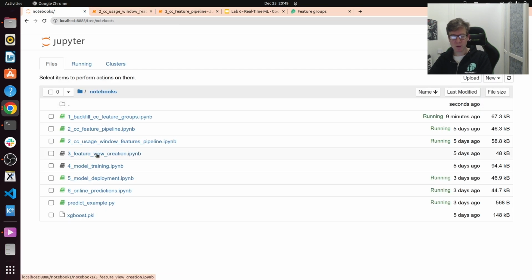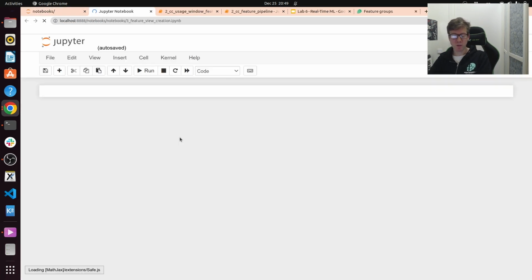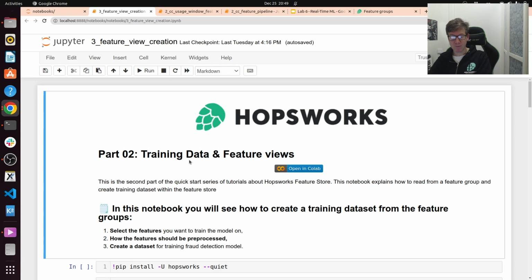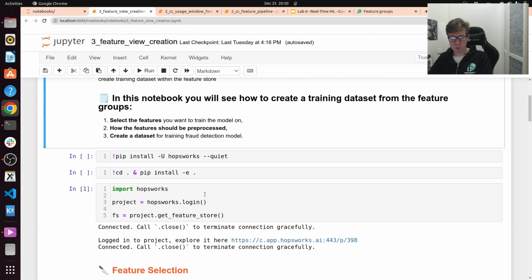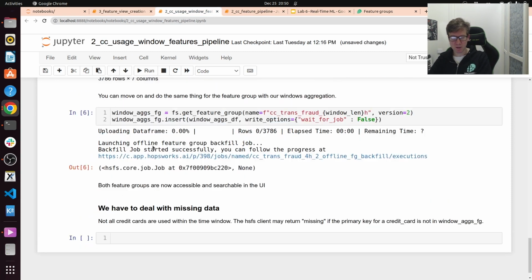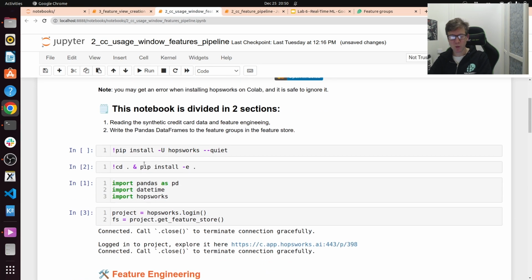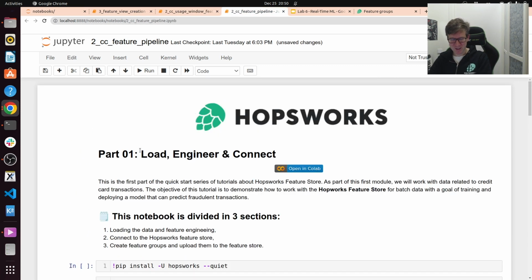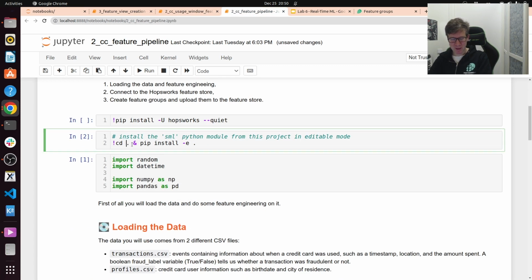So then we've got a few more notebooks to go through. We've got the feature view creation notebook, and in this one, again, I'll just have to fix that to make it CD. I think all of these actually need to be fixed. Don't worry, I'll push the changes to GitHub so that you won't have to worry about it. Okay, that one too.